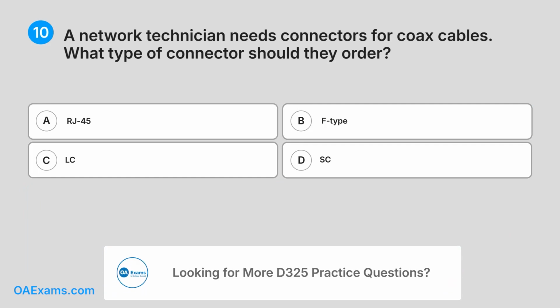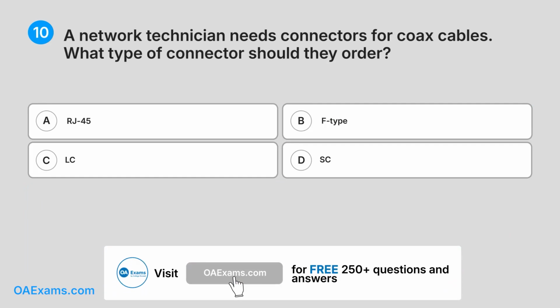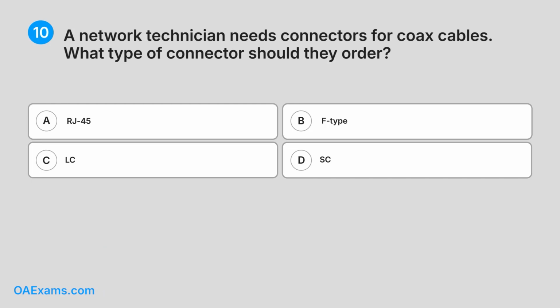10. A network technician needs connectors for coax cables. What type of connector should they order? A. RJ45. B. F-type. C. LC. D. SC. What do you think is the answer?